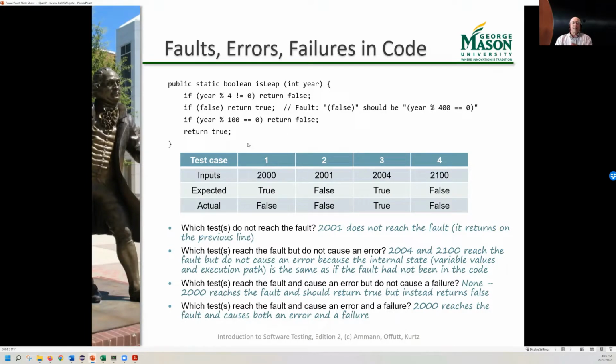Different people were asked different questions about this code. You all got the same piece of code and the same test cases, but you were asked different questions. Rather than address the questions, what I'll do right now is address, okay, what happens with each of these? What happens with each of these tests?